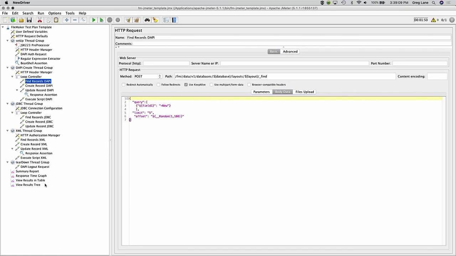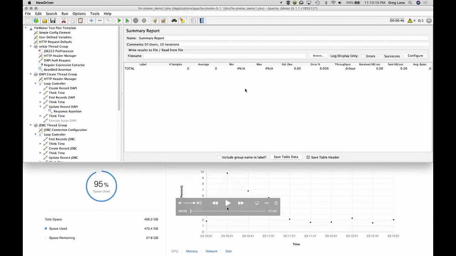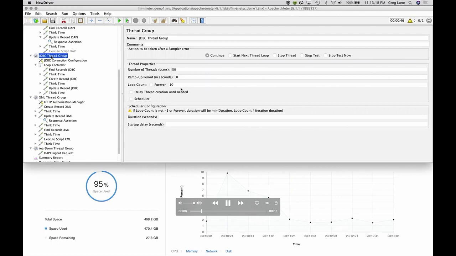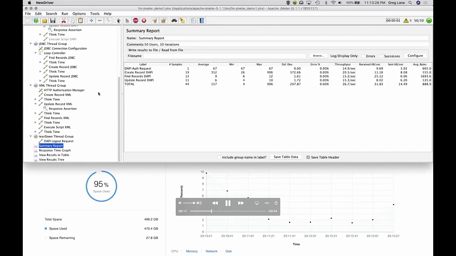All right, so let me get over to this video. It takes about 1 minute to play, and I'll try and narrate what's happening here. This is just a slightly modified version of that template. I'm just going to show you here that in each of these thread groups, we're simulating 50 users running each test 10 times for each of those users. So we're doing that for the data API, the JDBC API, and XML.